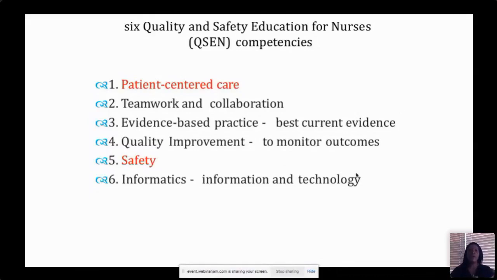QI, QA, or quality and safety, or QSEN. There's so many different terms for this. My area, I love quality. I think quality saves lives. That's just my opinion, and I've actually seen it save lives, so it's a fact for me. So every institution here in the United States is required to have a quality department. Thank God.